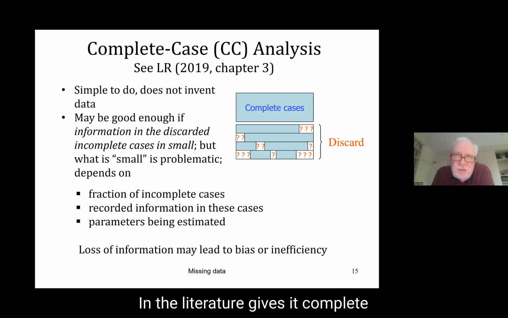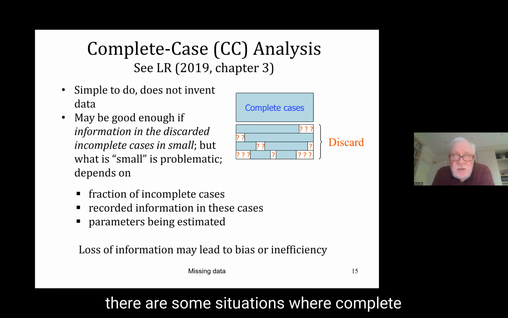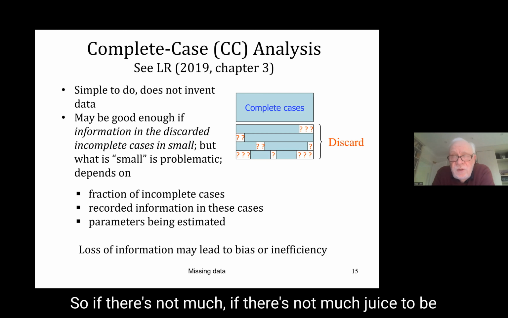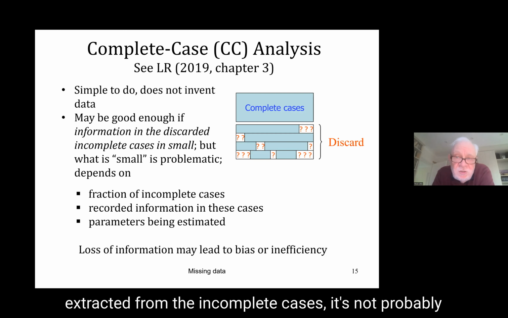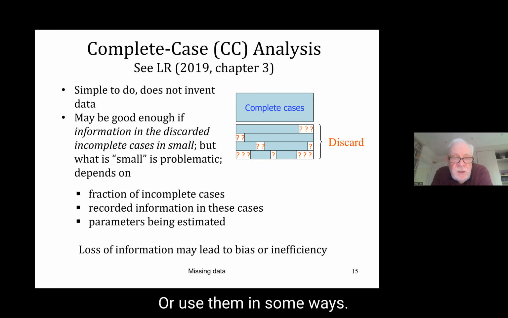Is it terrible? In the literature, complete case analysis is given a hard time, I have to say, including by myself. But actually, there are some situations where complete case analysis is, to my mind, perfectly okay. And that is when the information in the incomplete cases is very small. So if there's not much juice to be extracted from the incomplete cases, it's probably not worth going to a lot of trouble trying to fill them in or use them in some ways.